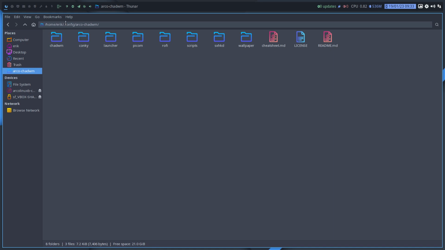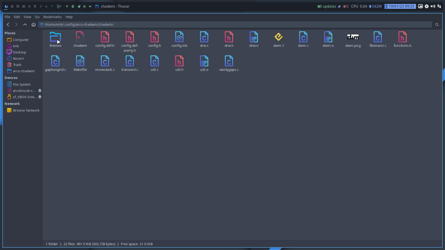In the .config, there is the folder ArcoCHDWM. It's in here somewhere that you need to set things for this particular desktop in general, right? This is the desktop itself. So we need to go in here. A good workflow would be deleting config.h, which is a bit strange, but delete it so you can't forget to delete it later on.